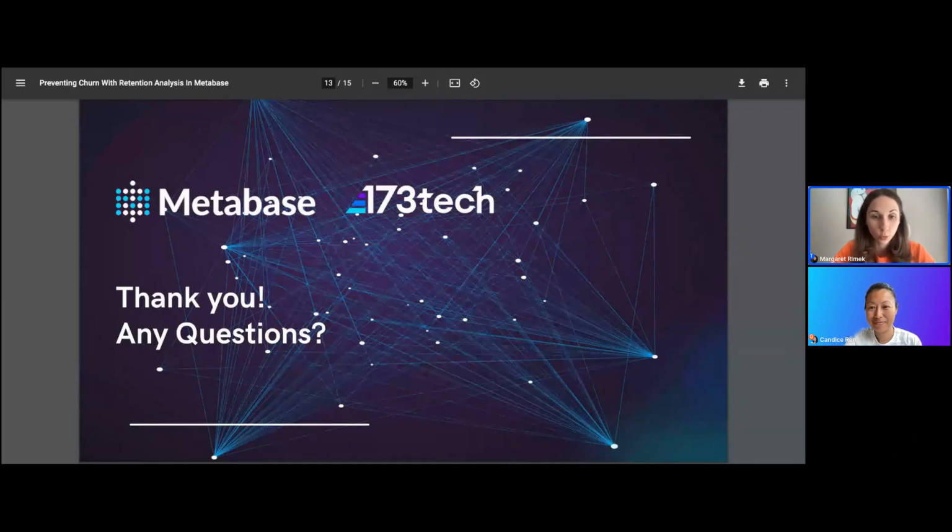So far, I have one question from Anemiak Dehan. The question is, can the native query builder in Metabase support this calculations? So curious, Candice, if you have tried that instead of SQL.